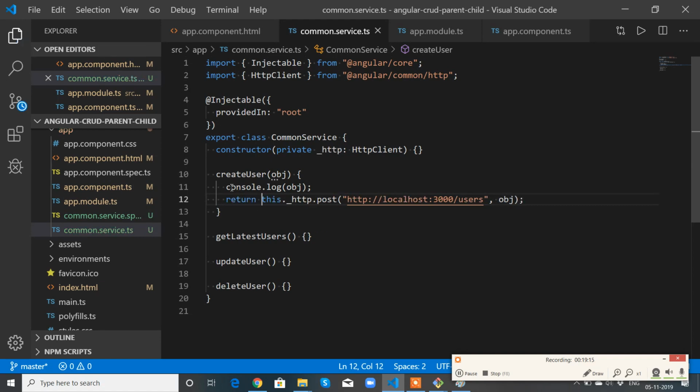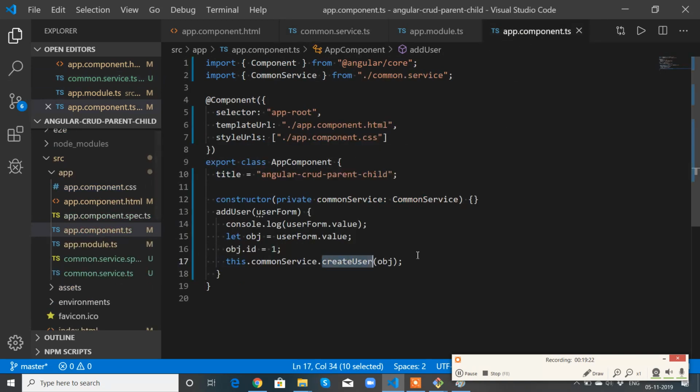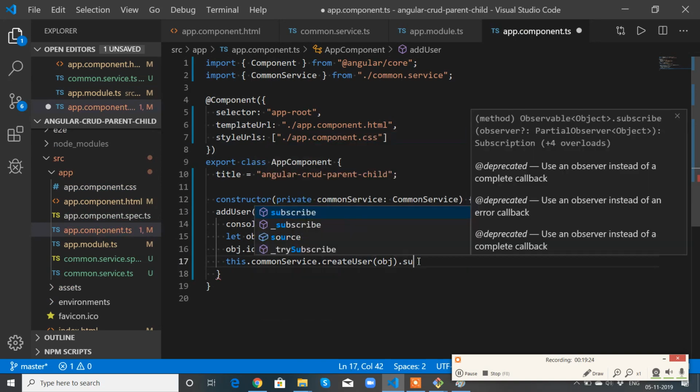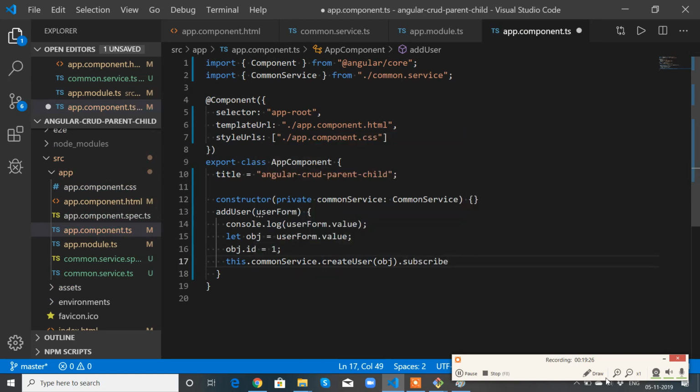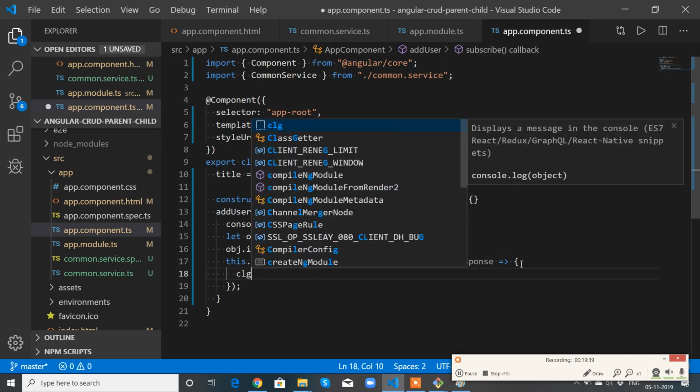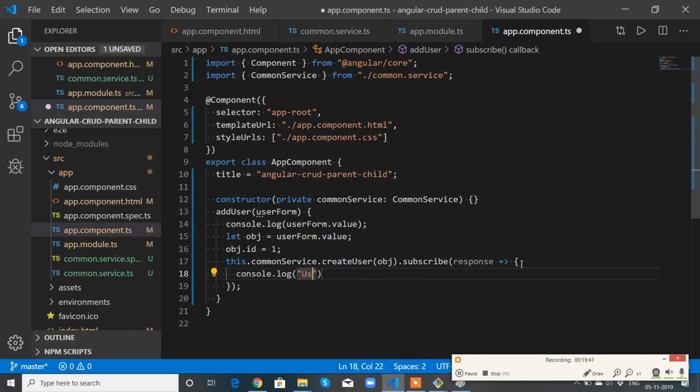Where is it going to be returned? Wherever you use this createUser method. Where are you using this createUser method? In the app component over here. So I need to subscribe to the observable, with a function inside this. Now I am going to get a response, user added successfully.